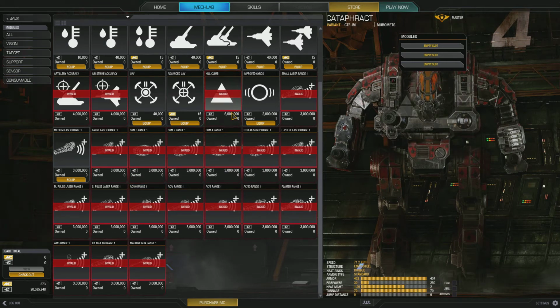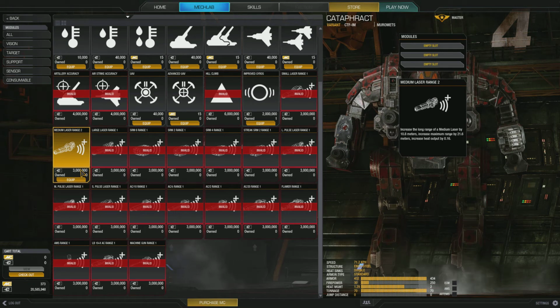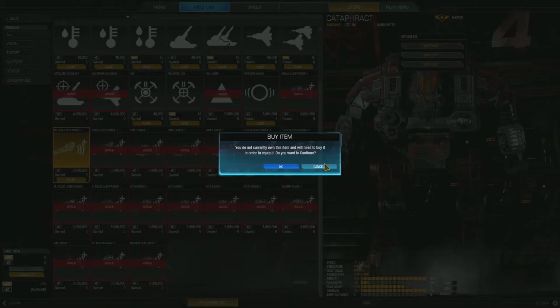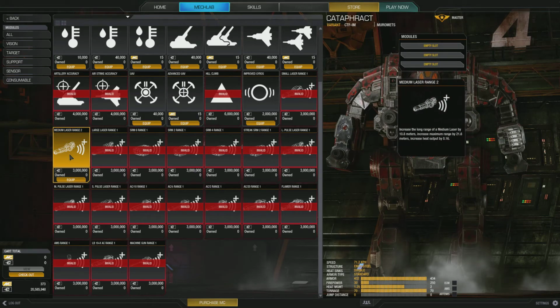I bought one a second ago as a test, medium laser range. 3 million to buy it. It actually didn't cost much GXP, but it still cost a pretty hefty C-bills price to actually buy it. But for now, the module system is mostly the same, so I only have 3 module slots, and to put this medium laser thing in there, I have to buy it. But if I hover over it, it'll tell you what it does here on the right.